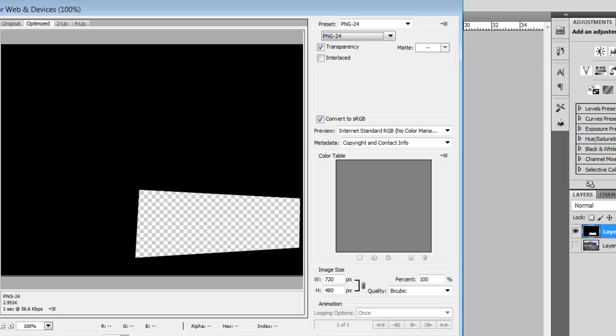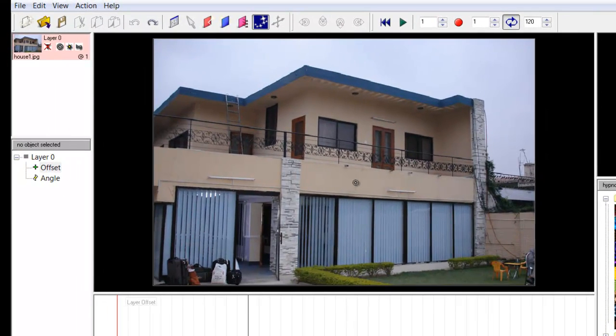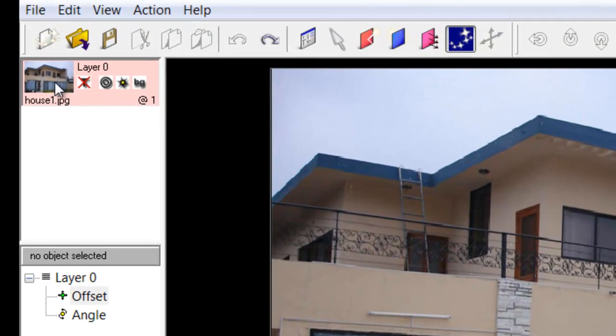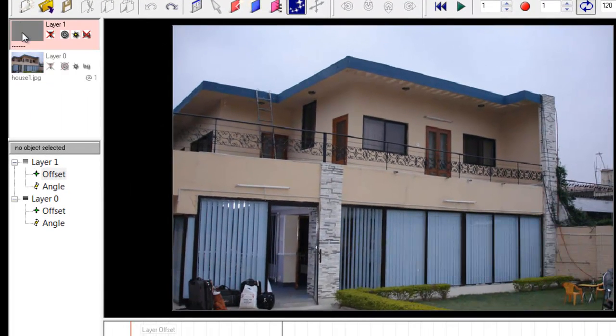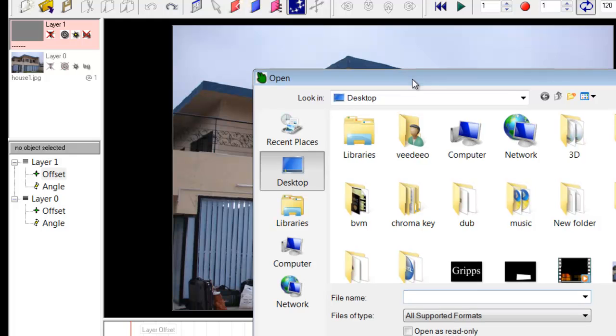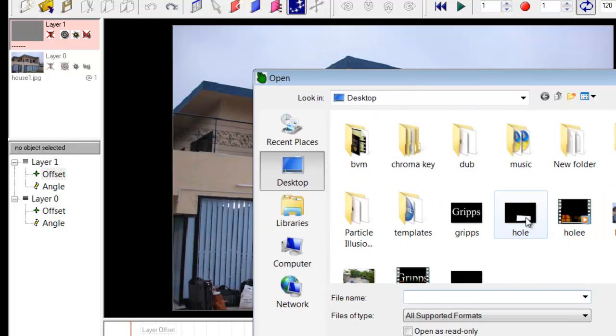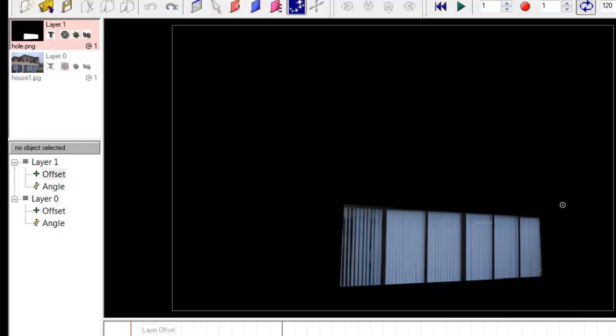All right, I don't need to save this because I've done that already. So I'm going to go to Particle Illusion, and I'm going to apply that layer onto my photo. So right-click, New Layer. Double-click onto the gray area from your new layer, and let's find that stencil. And here's my stencil. Press OK.